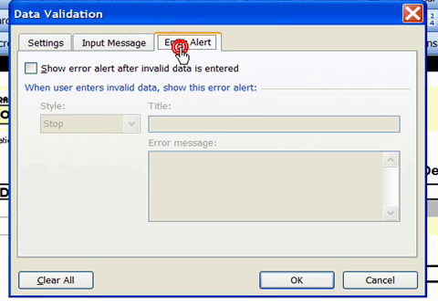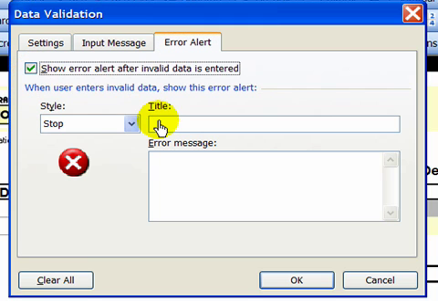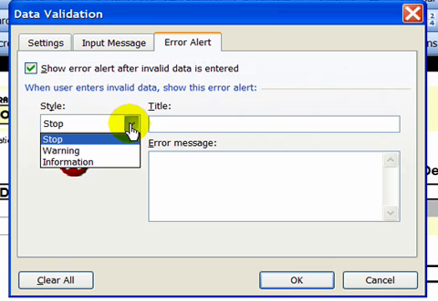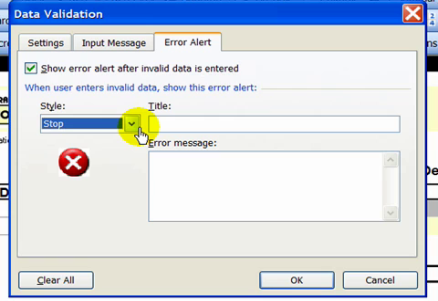The third tab is an important tab because this will prevent you from putting any data other than the type that you normally would put in a field. So if we check this, we have some options here, stop or warning. But if we wanted to prevent any type of data other than what we want being put in that field, we would select stop. Put a message in the error message.